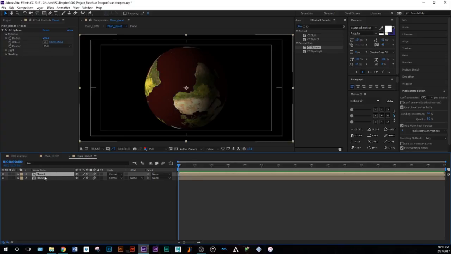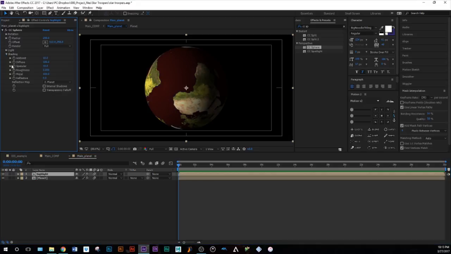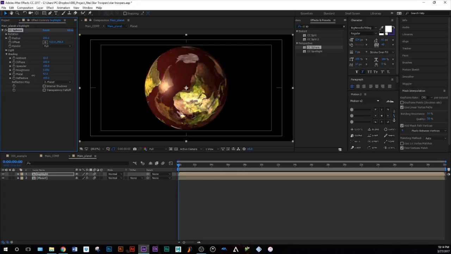So we can duplicate this, call it highlight, right? And we can change the shading, okay? So we can make it more specular, more reflective as well. Something like that.